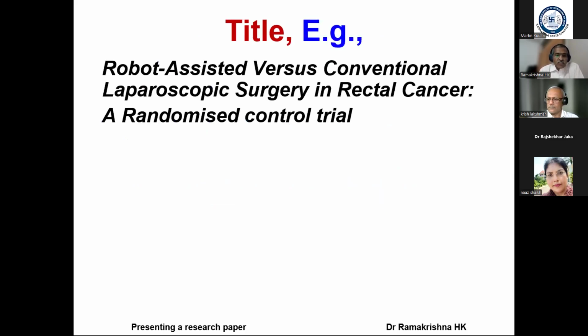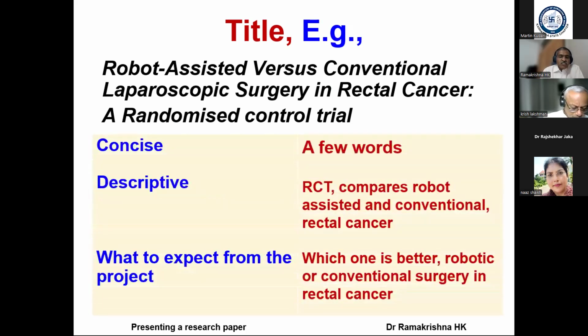Though it looks concise and descriptive, they seem contradictory to each other, but in reality, they are not. Look at this title. It is concise because it has only a few words. At the same time, it is descriptive. It describes what type of study it is, an RCT. What are the interventions? What is the study subject? Rectal cancer. All these things are there in this title. So it is a concise and descriptive study.